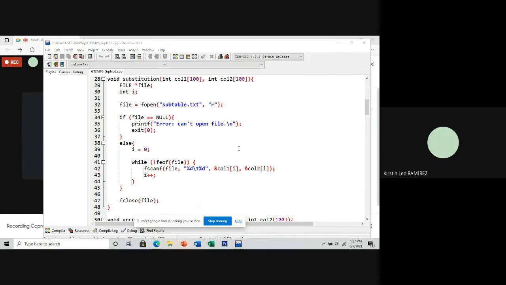So we have here the function void substitution, and it has parameters which are two int arrays, call1 and call2, which both have the size of 100. We declare the file pointer, which is file, and also an integer variable i. So in the function, the text file subtable.txt will be read so that the ASCII values will be stored into the integer arrays. So we are to use fopen.